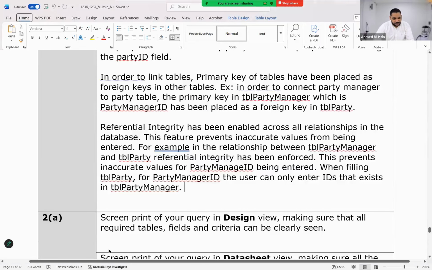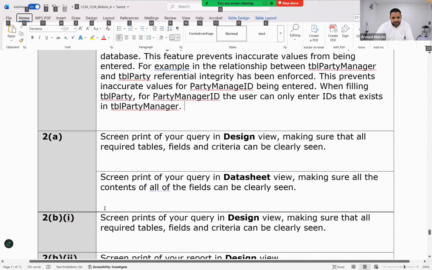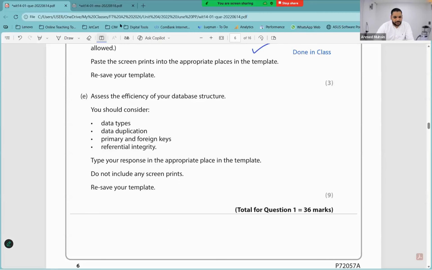I know I'm going a little fast because I want to do question 2A and question 2B. Maybe 2B might not be possible. At least 2A we can now. Right, everyone. Let's read the marking scheme, everyone.